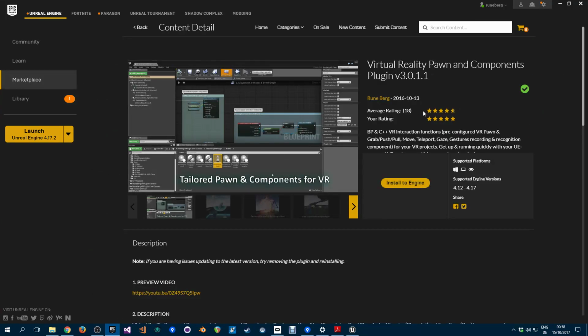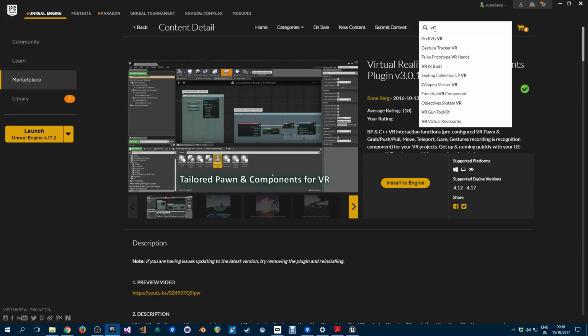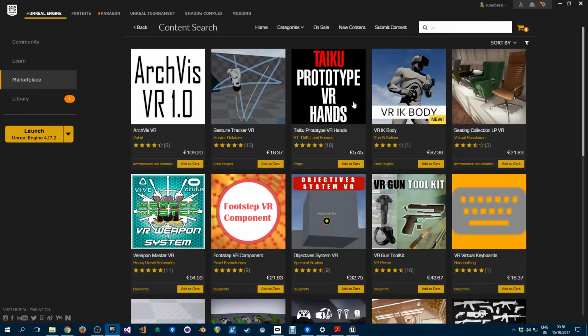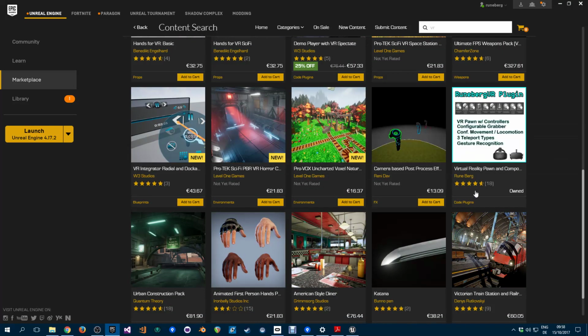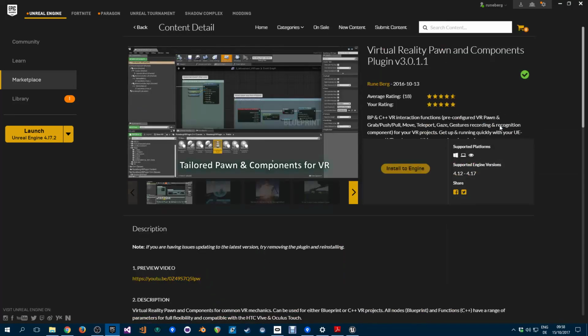And you basically look for VR. I think it's the only one in the marketplace to date. Yep, so it will be this one. And then just install it onto your engine. Have I installed it? Yep, I've installed it to 4.17. All right, so let's use this one to create a basic VR project.